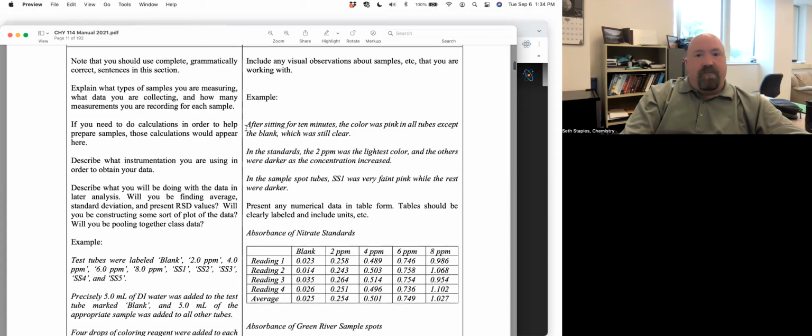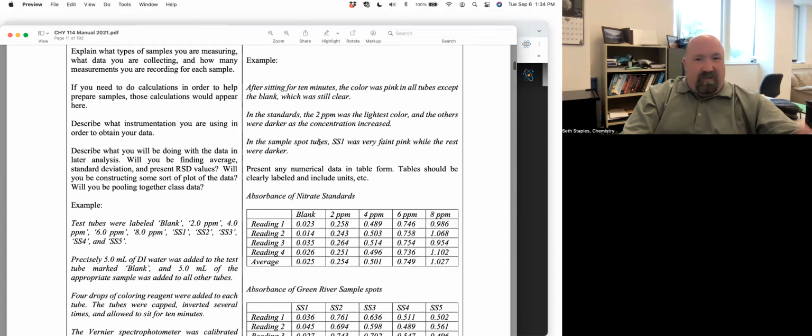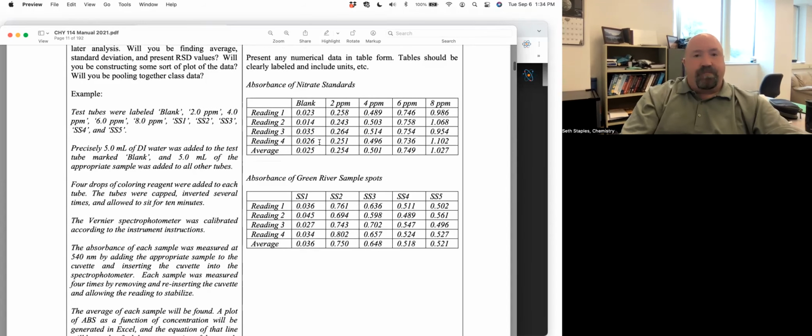Note that there are some visual observations here as well. Even though we took actual data, we also wrote down what we saw. After sitting for a few minutes, the color was pink in every test tube except for the blank. In the standards, the 2 ppm was the lightest and others were darker, and so forth. So some visual observations there.